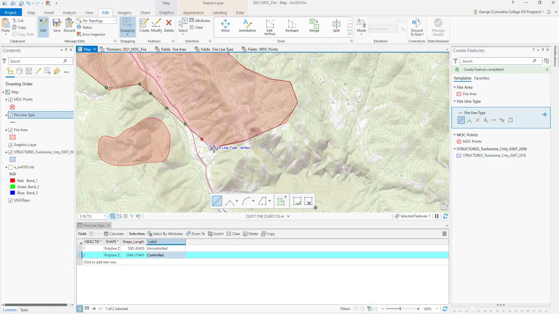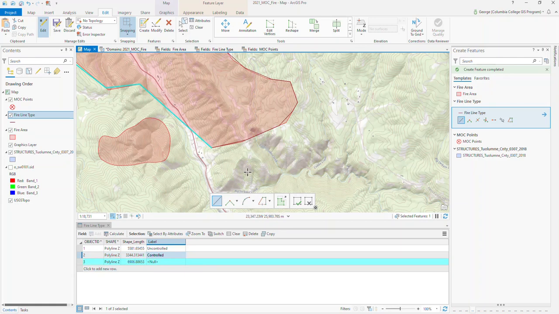And notice too that when I hover over, it'll tell me, in this case, fire line type. It's a vertex, and a vertex is where I actually clicked the mouse key that establishes a point, and that I was changing directions. So this will tell you where it is, and because you're snapping, it'll snap to the fire line type vertex. And then I wanted to end it. Control Z and double click over that last point I want.